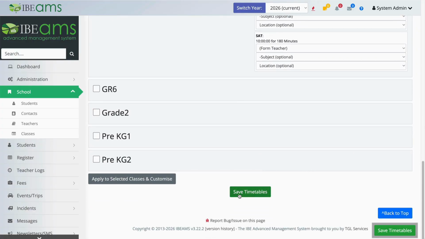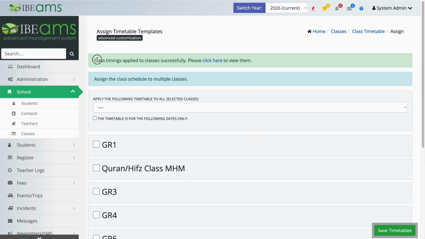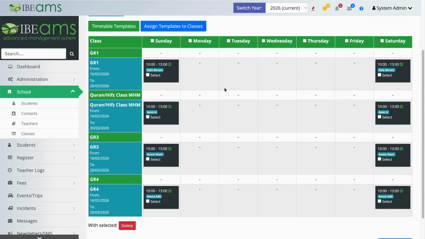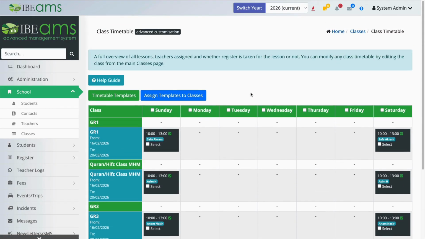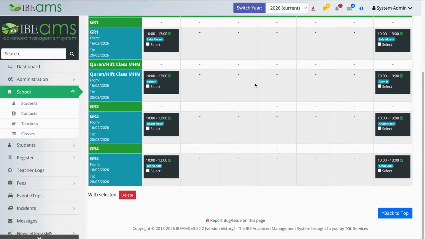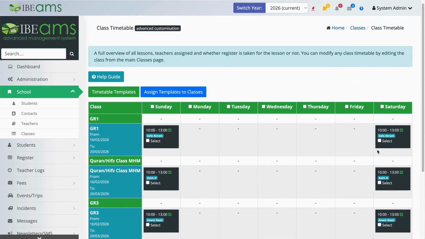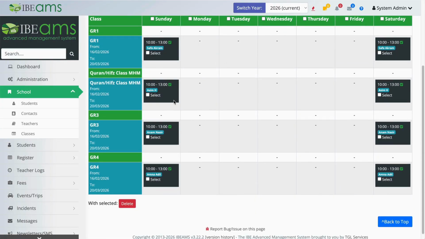Once that's done, click on Save Timetable at the bottom. And now class timings have been applied to the classes successfully. I can click on the See Class Timetable button and I'll be able to see that all of these have been created for the particular weekends.